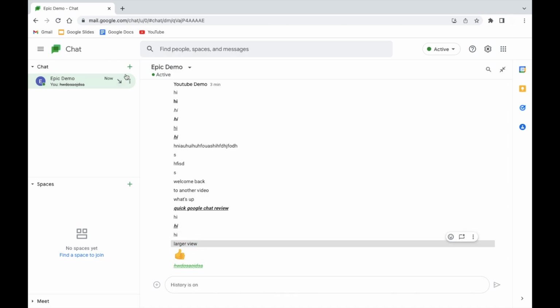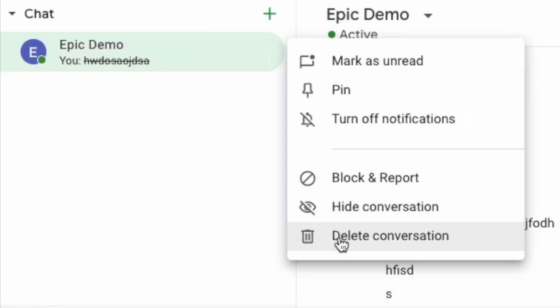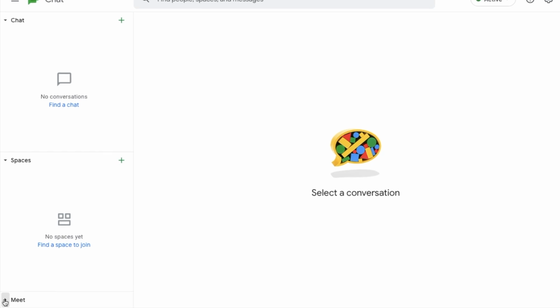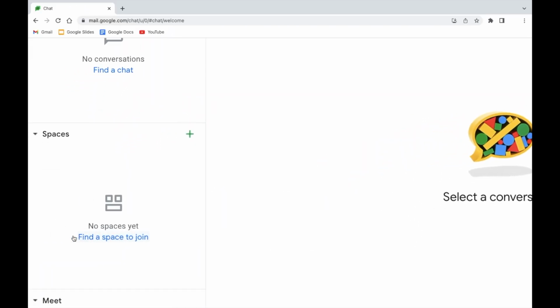In order to delete the conversation, you can press the three dots here and delete conversation. You can also have Google Meets. You can create one, you can join one, and with the spaces section, you can also make group chats with multiple people.